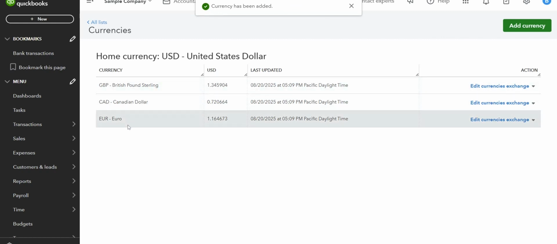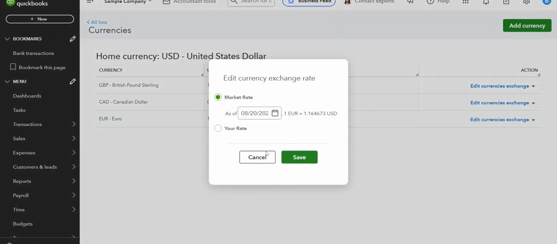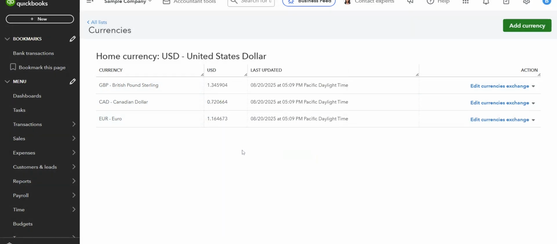Okay, so here now we have the name of the currency, the USD exchange rate, and then the last time it was updated. If you want to edit the exchange rates, you can do so here. But that is how you add the currencies to QuickBooks Online.